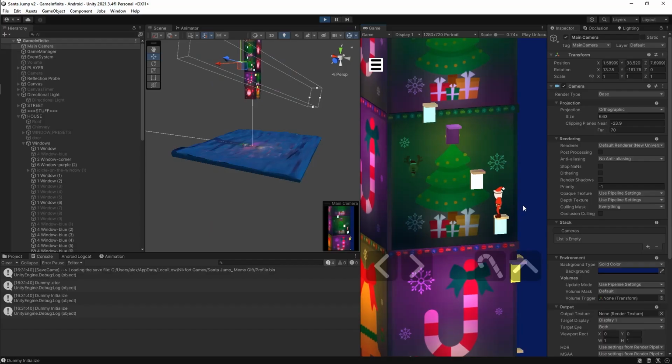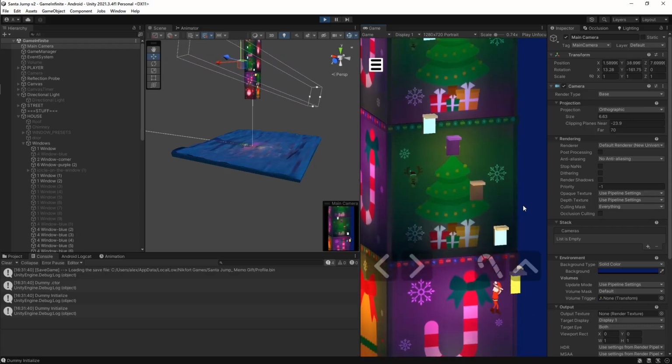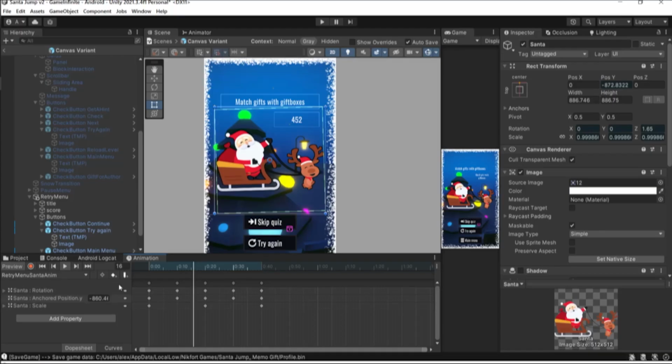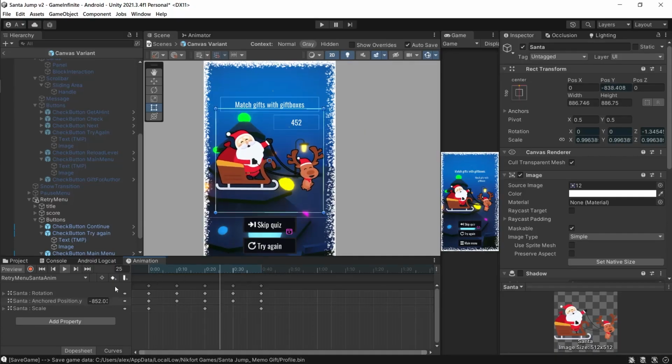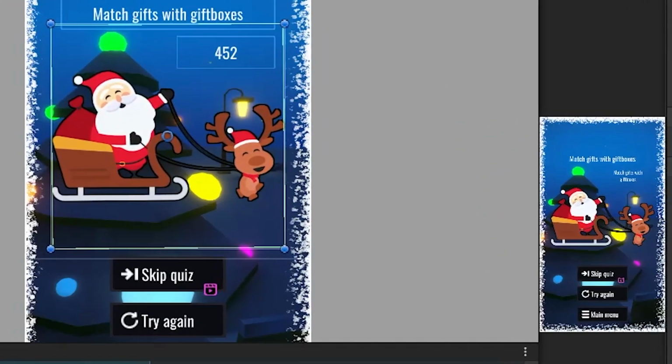Just take a look. Also, I added some code to the camera to prevent it from moving to hidden blocks. The last thing for this devlog is the retry menu. It opens when the player falls down.